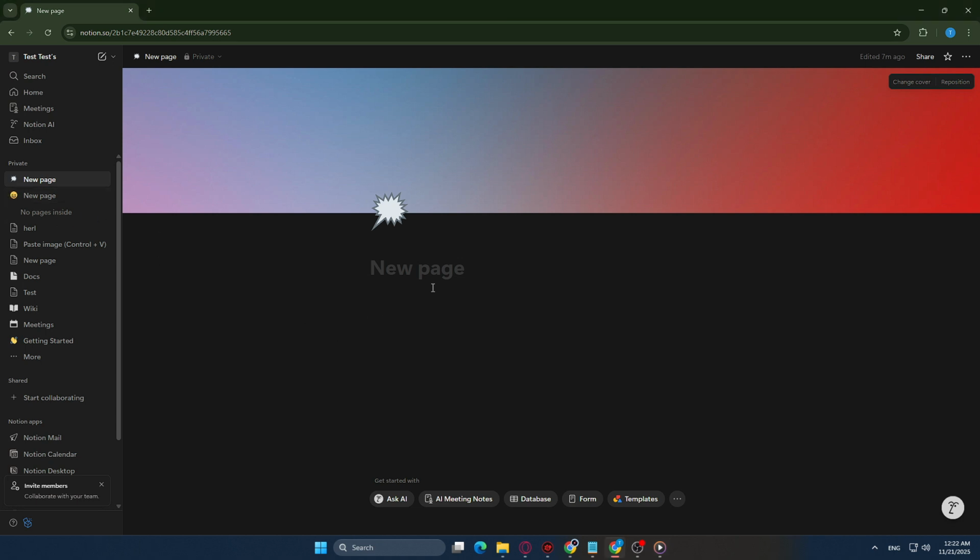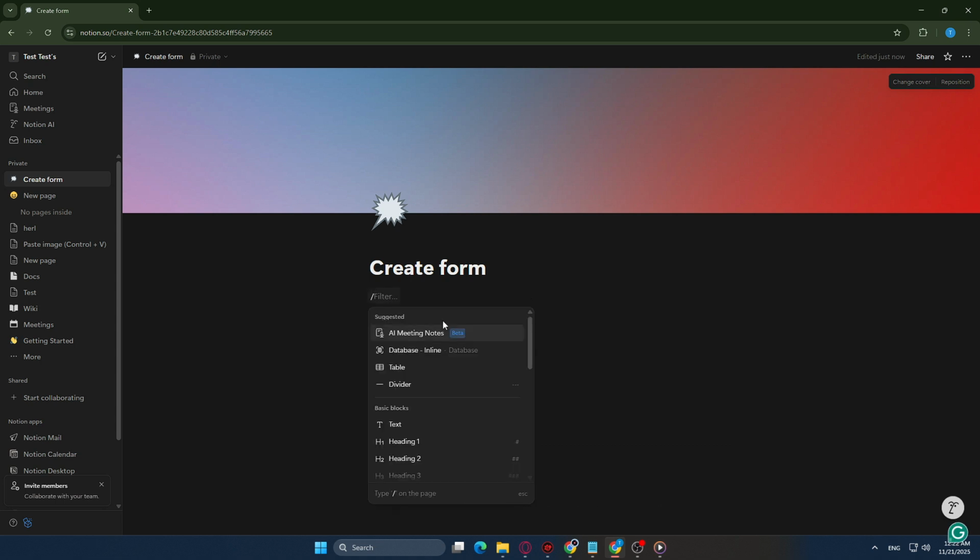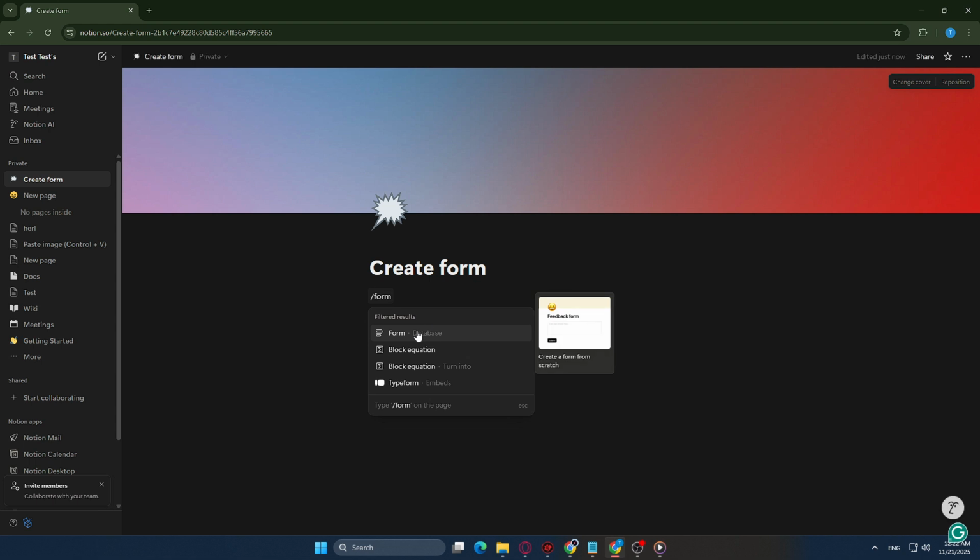Once you're on that page, press the / key on your keyboard. The / command is Notion's quick launcher. It opens a search-based menu that lets you insert blocks without hunting through menus. With the menu open, type Forms. You should see an option labeled Form appear in the results. Click Form. That's it. Your form block will be added to the page.